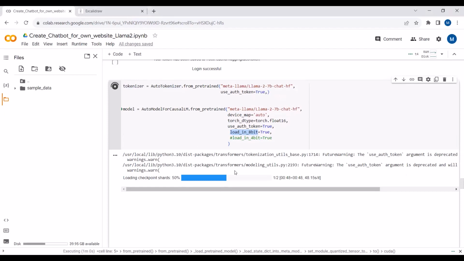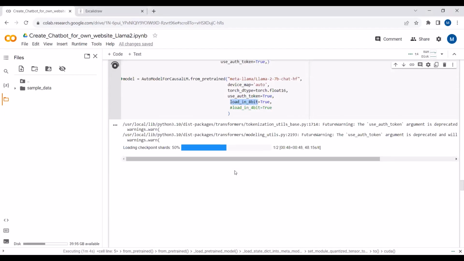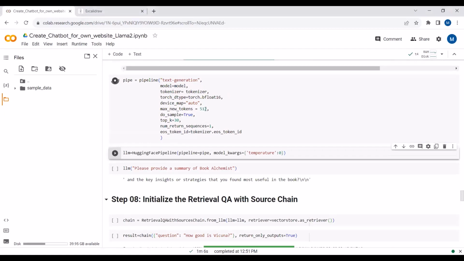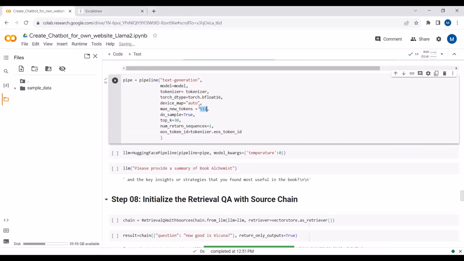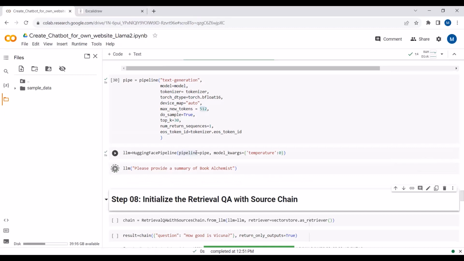Okay, so now it's downloading the model, so it might take a few seconds before it is ready. So now you can see it's worked. Now I'm just creating a pipeline with max new tokens, which means the maximum number of tokens in the output. One token is equal to about 4 characters in English. Here I'm creating a pipeline, and if I just ask, please provide.